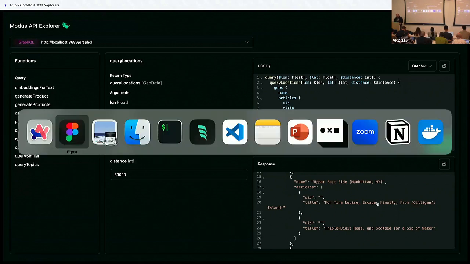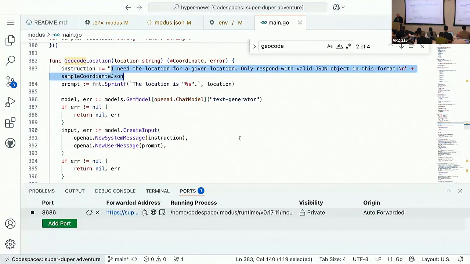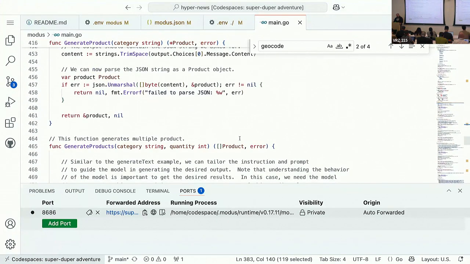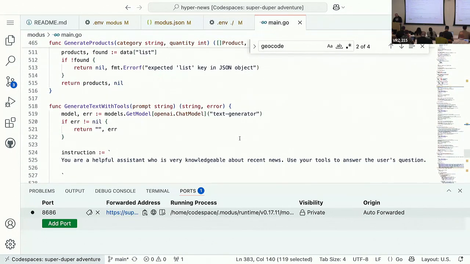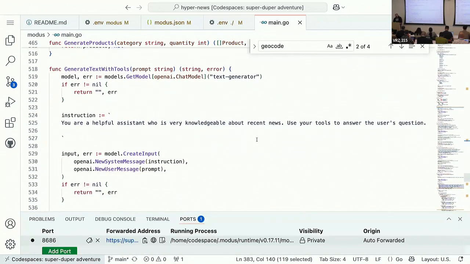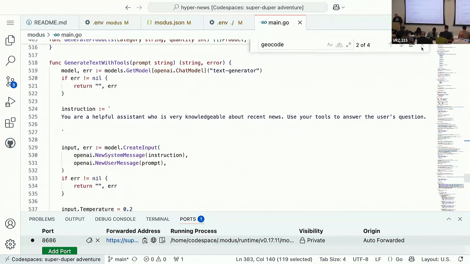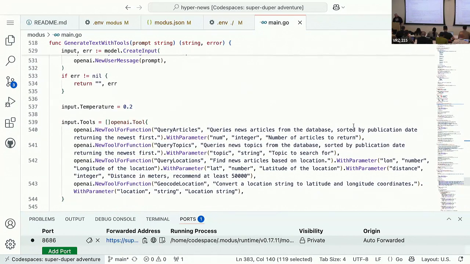And we can do this in Modus. So we can take a look at the code here. We have some other examples of generating structured data, which is quite nice. But here in the generate text with tools function, here's our prompt: you're a helpful assistant who's very knowledgeable about recent news, use your tools to answer the user's question. And then we have a way of defining all of the tools.